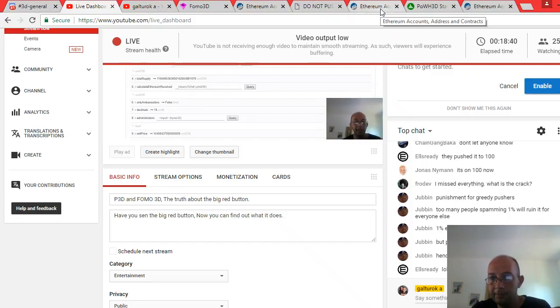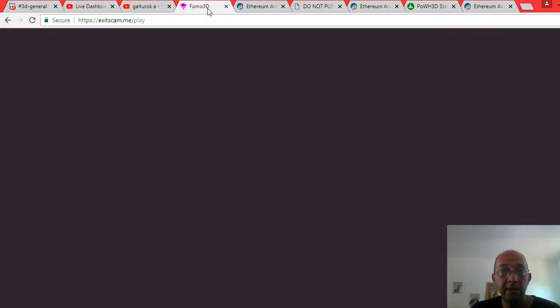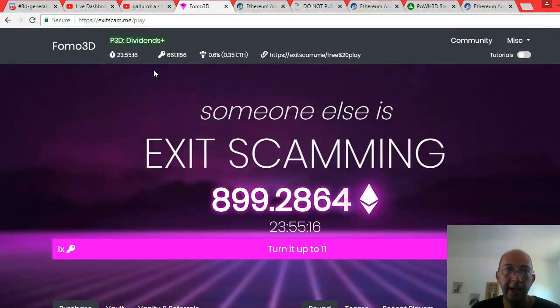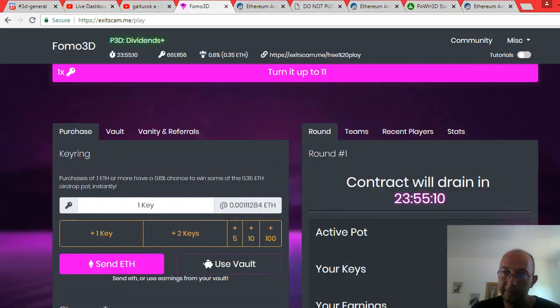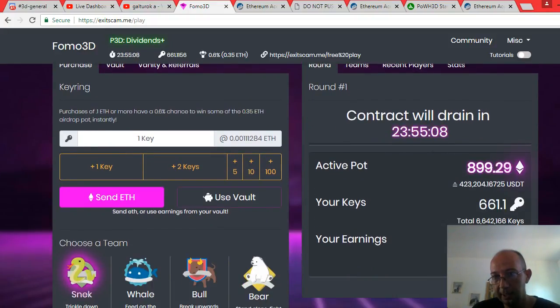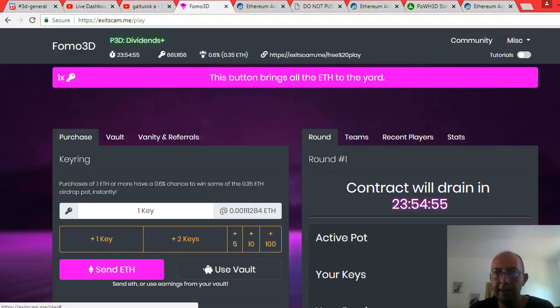Anything else you guys want to know about? We could talk about some of the code, talk about some of the projects, talk about, let's see, I'll show you where my standings are. I have 661 keys. Not that many. Not that many at all. This is to represent a normal person going into this. I think I didn't invest that much, maybe 0.15 when I started.